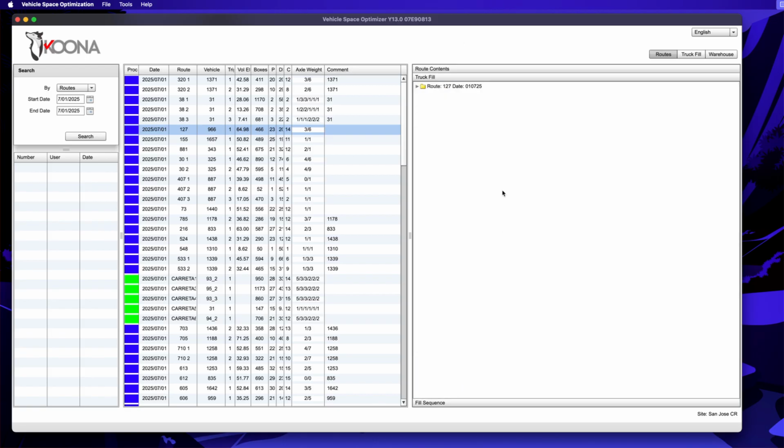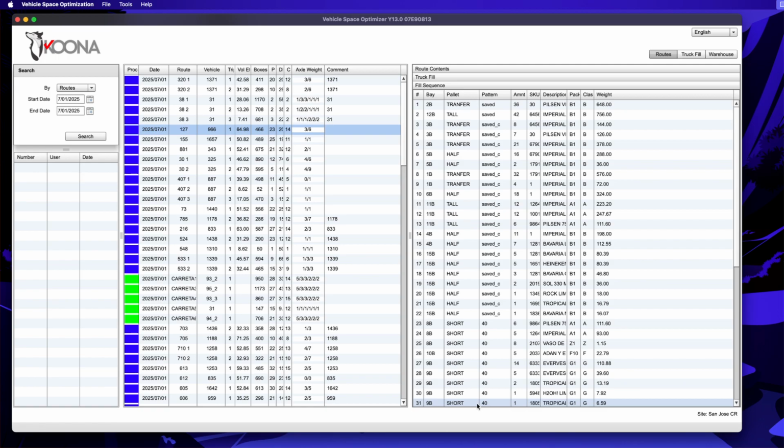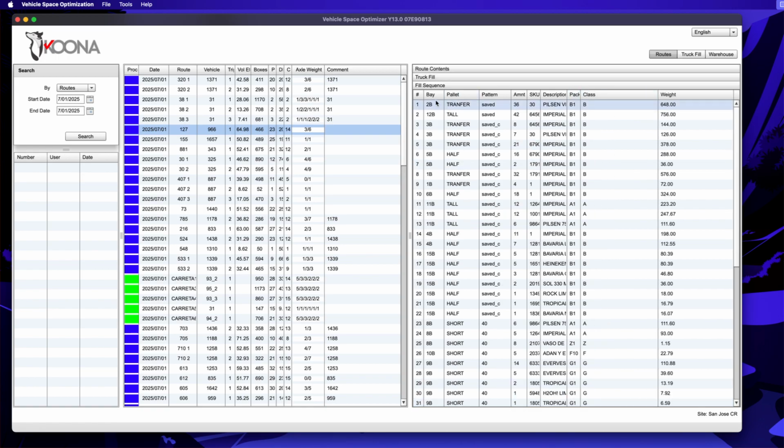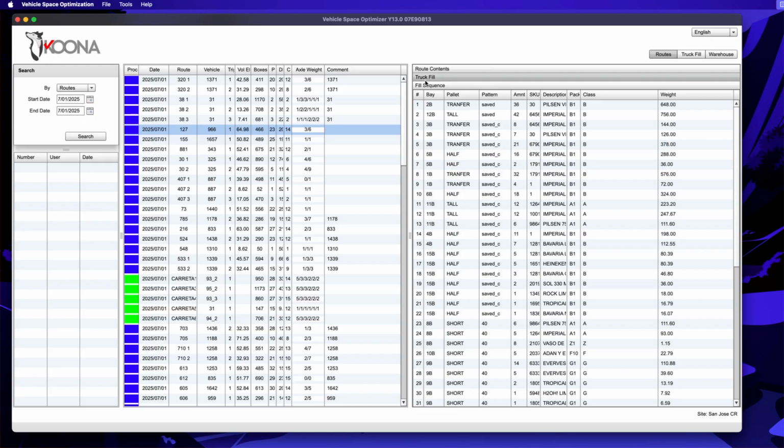In the truck fill section, we see that the truck has been filled, so we see the amount of products per bay. And the bottom section is called the fill sequence, and this is the one that we want to explain. Here we see that it has different columns, and they're numbered from 1 onward. And this is the order in which the bays were filled.